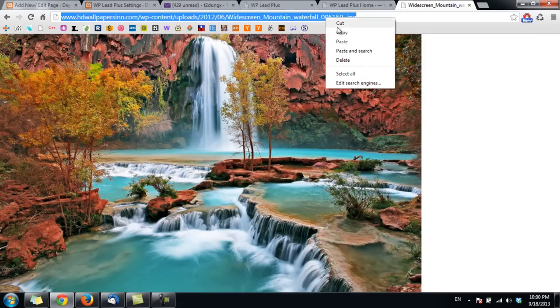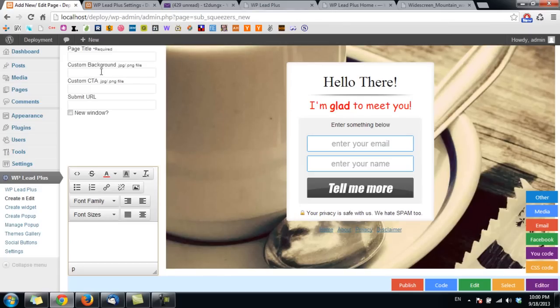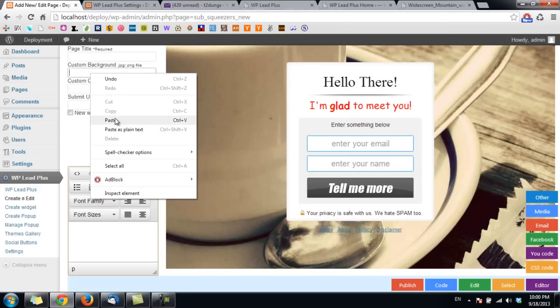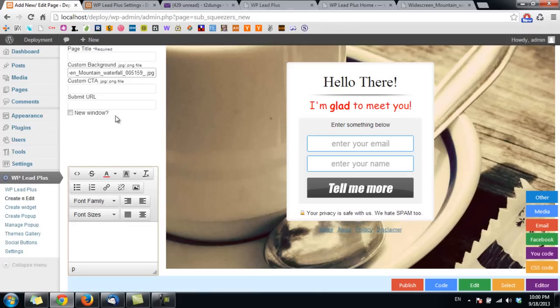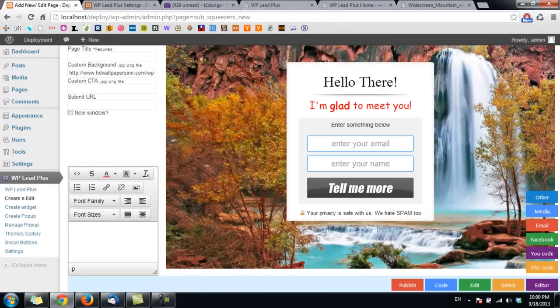So I click on this link and I paste the URL in here and I click outside, and you can see the background of the squeeze page is changed.